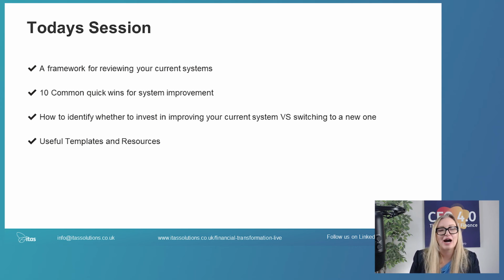I've talked you through how you can do a quick view of whether you should invest in improving your current system versus switching to a new one, and some things to think about. And hopefully I've also shared a shed load of useful content and templates and resources. If I have missed anything, then just let me know, right?